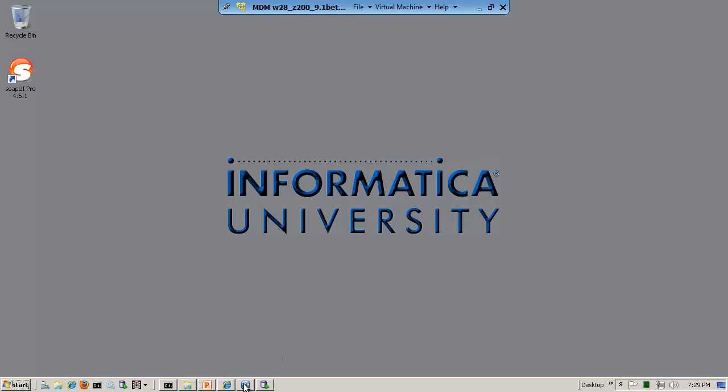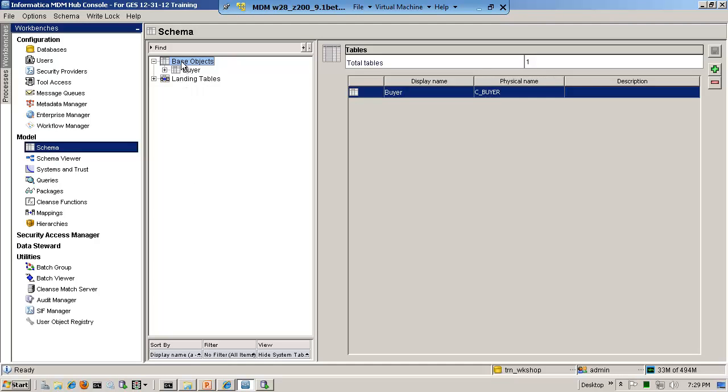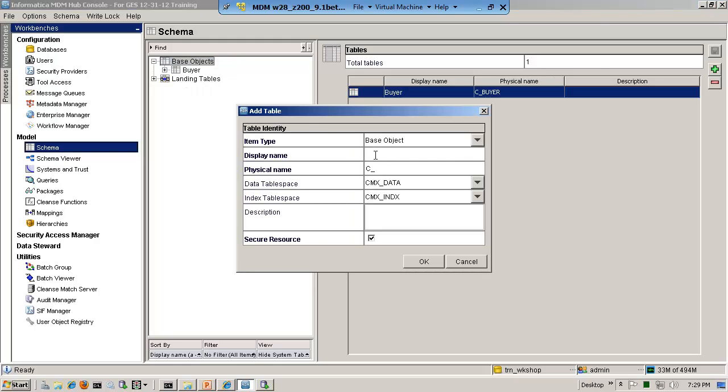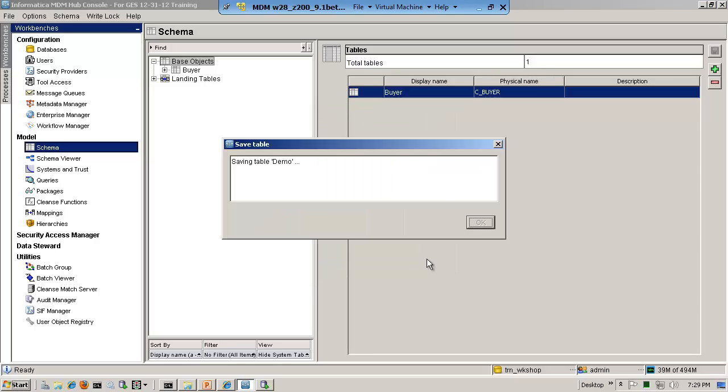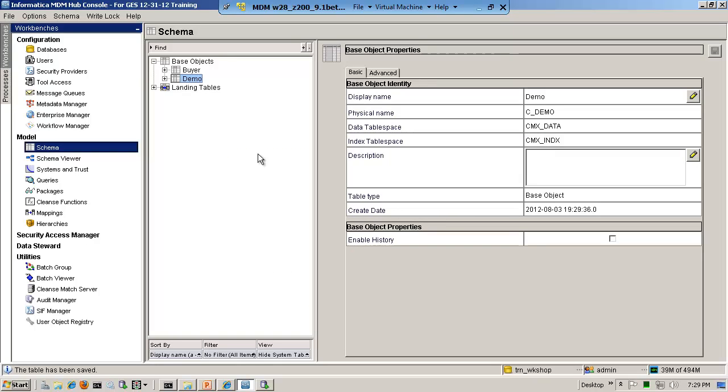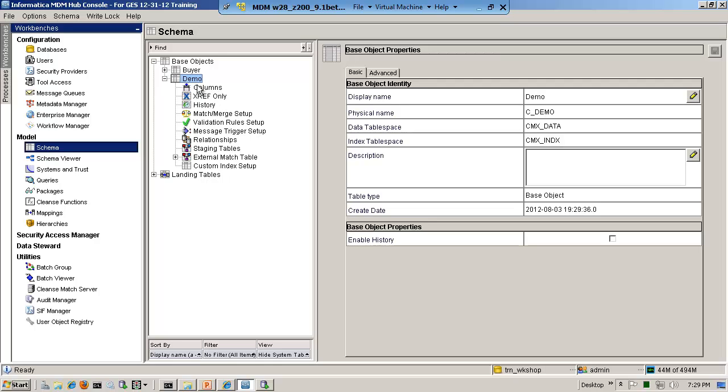So let me go into the hub, and the first thing I want to do, I'm going to create a dummy based object. Let me just call it demo. Not very creative, but here is a brand new based object called demo. And of course, I would have to configure it, the columns, match rules, whatever I want. But I just want to show you what it looks like. So there it is, demo.